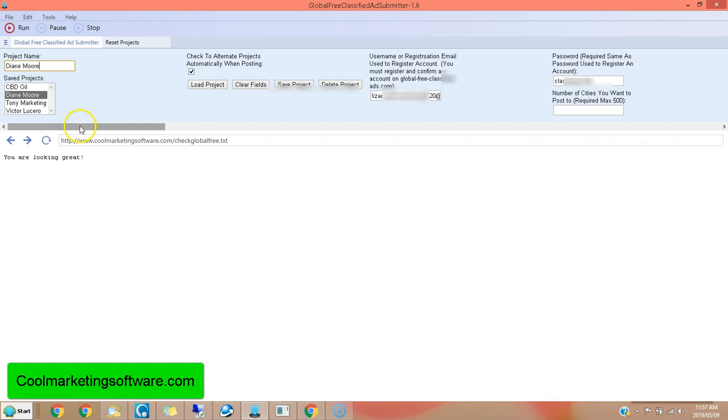And what this software will do is that you can set up unlimited campaigns, or we call them projects. You click here, then you click Run up here, and it will submit your ad to the very popular globalfreeclassifiedads.com automatically. And this can get you consistent traffic day after day, month after month.